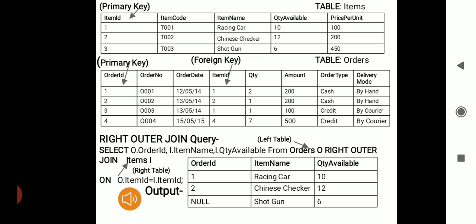Again, for item ID as 2 in the items table, the corresponding item ID whose value is 2 in the orders table has order ID as 2. Hence, the second row in the output table has 2 as order ID, Chinese checker as item name and 12 as QTY available.